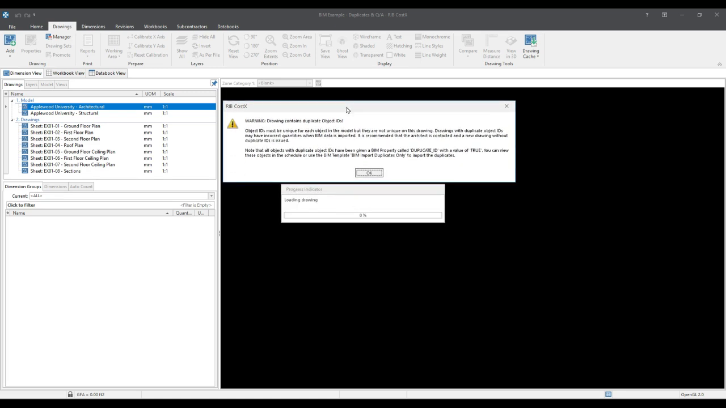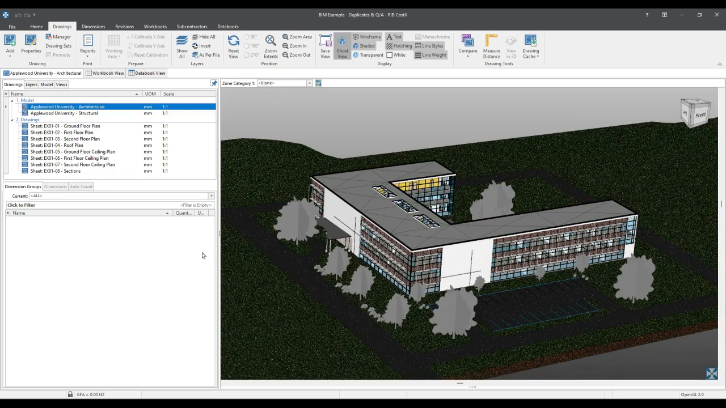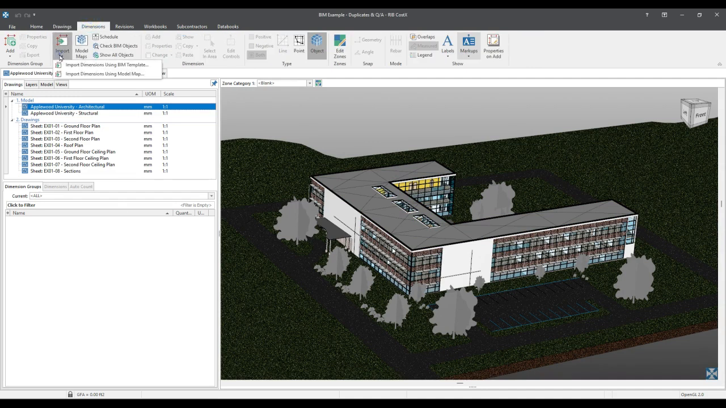Now, when I open the first model here, the architectural model, I get this warning. It's for duplicate object IDs, and it basically tells you what those are and how to find them by importing a BIM template. Now, I will be covering this import duplicates only template and one other today. There will be another webinar in this series that covers more of these import templates and how they operate, but we're going to be focusing on the duplicates and then some quality checks that we can do when looking at these models.